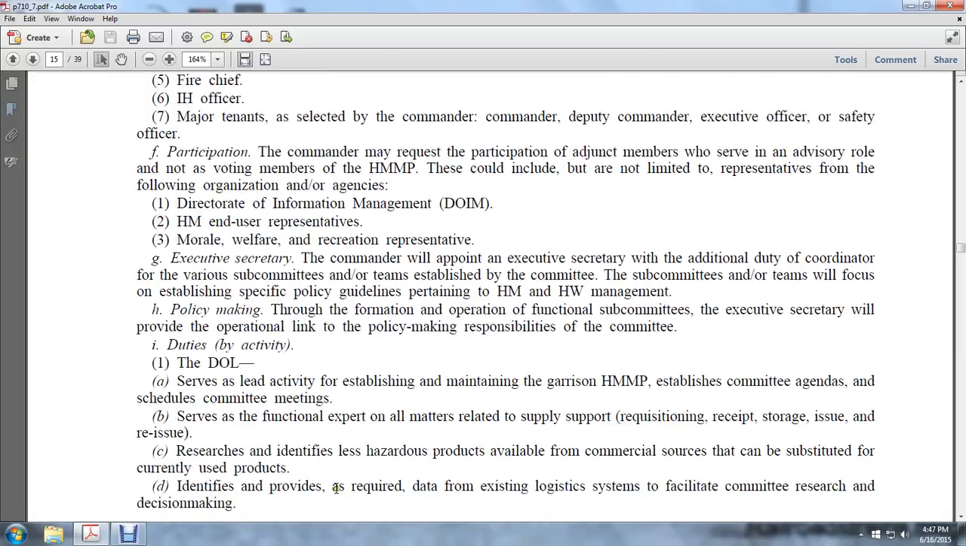It identifies less hazardous products available from commercial sources that can be substituted for the currently used product. It identifies and provides, as required, the data from existing logistics systems, and facilitates committee research and decision making.